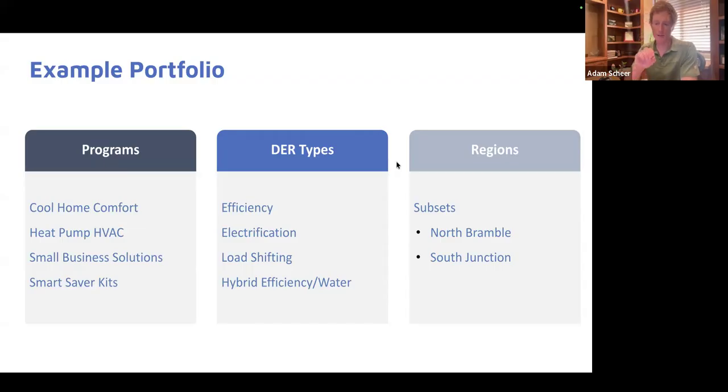In the example I'm going to cover, there are four distinct programs, and those programs cover a range of DERs, everything from efficiency to electrification, load shifting, and there's even a hybrid program that saves natural gas and water. And for this jurisdiction, there are two distinct subsets of avoided costs. In one of the regions, there are no capacity constraints to worry about. And in the other region, South Junction, there are capacity constraints that increase the marginal avoided costs for several of the electric value streams.